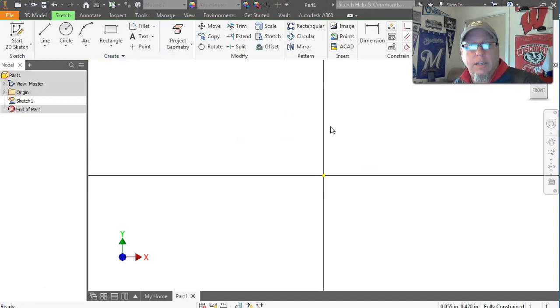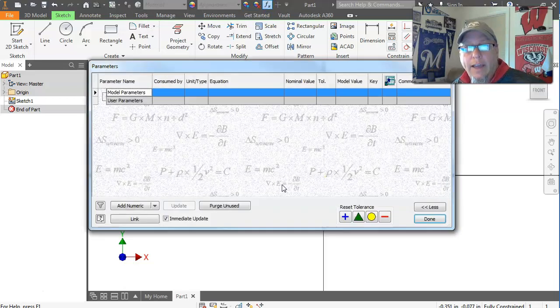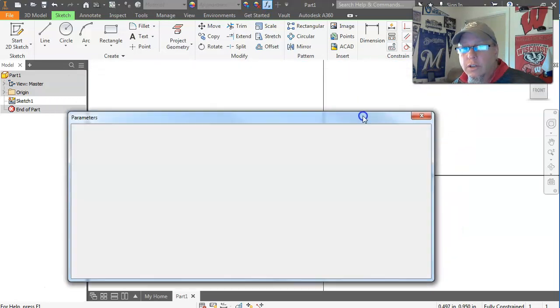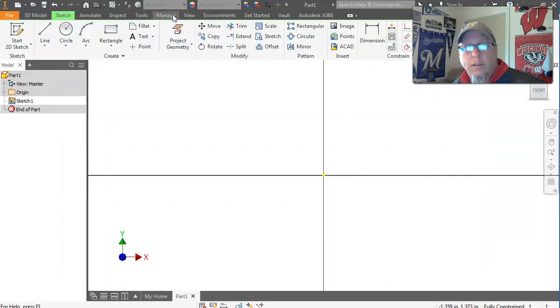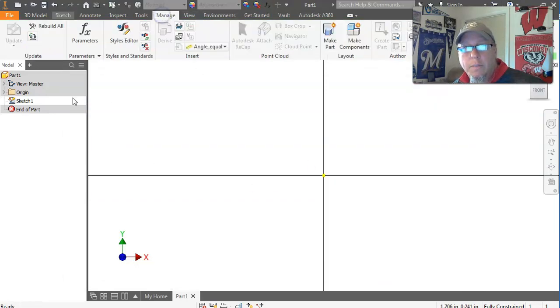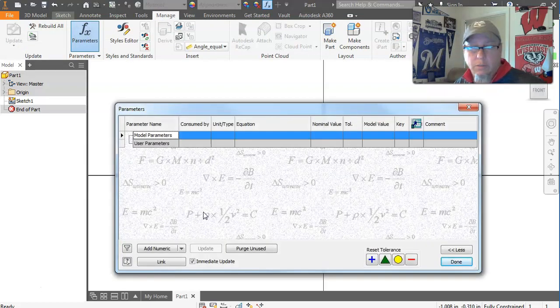There's 2 ways to get to the parametric spreadsheet that we need to get to. One is you can click this little guy up here. It's black, so it's kind of hard to see. And if I click on that, that's the spreadsheet that we're going to use to make all of our parameters. Or if you want to, you can go to Manage and then click on that same FX right here. It opens up the exact same spreadsheet. So there's 2 ways to get to it.